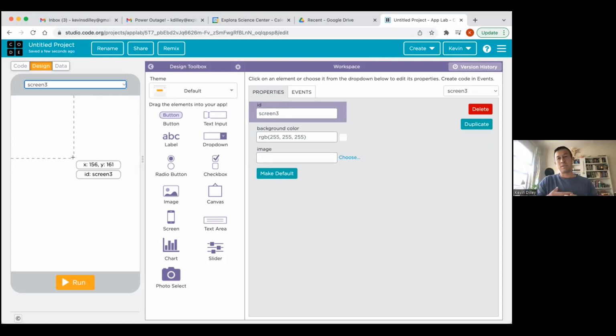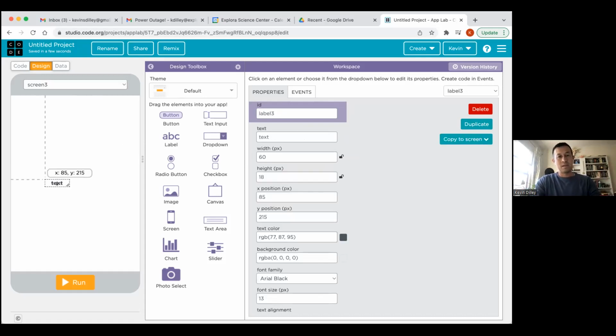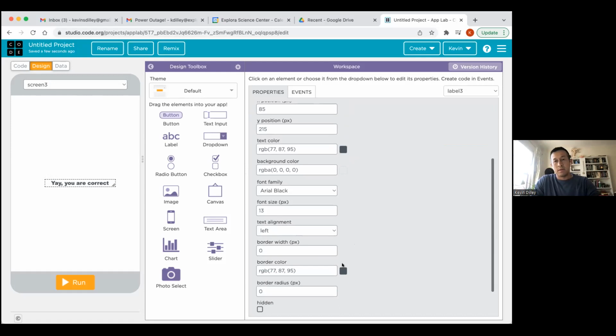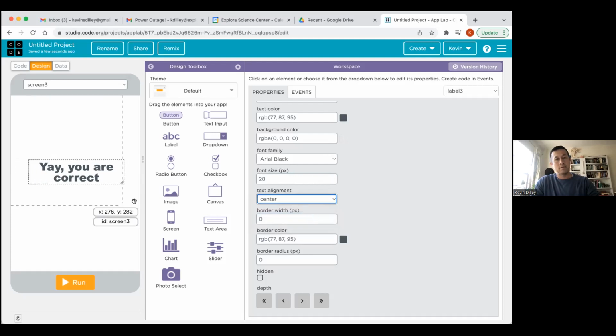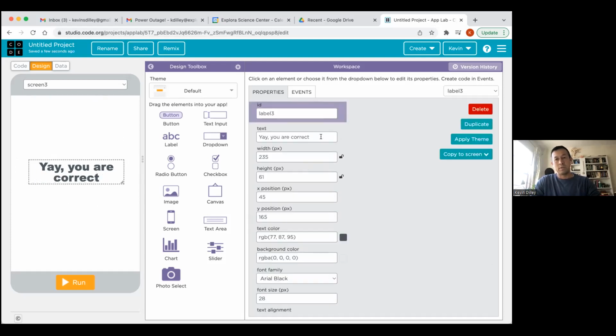And we'll have this one be one that says, congratulations, you're correct, or something like that. So I'm going to put a label on here that says, yay. Oops, click the text. Yay. We'll make the font bigger. It's in the center. There we go. I'm going to align it to be in the center. There we go. And let's put an exclamation point after that.